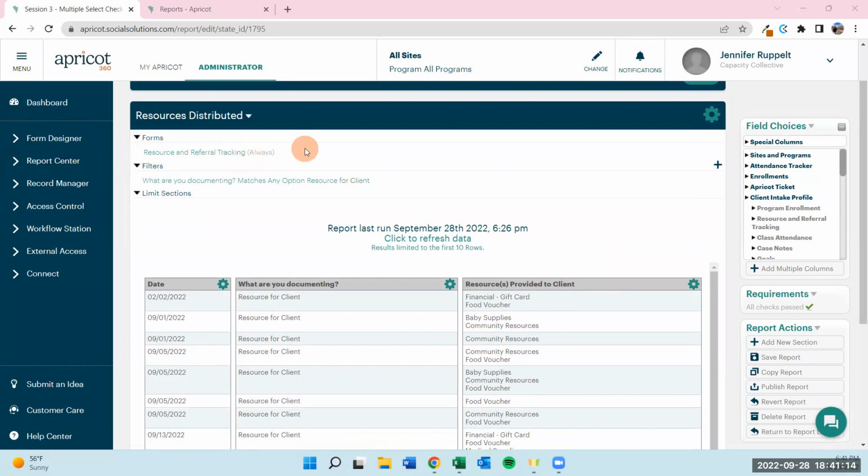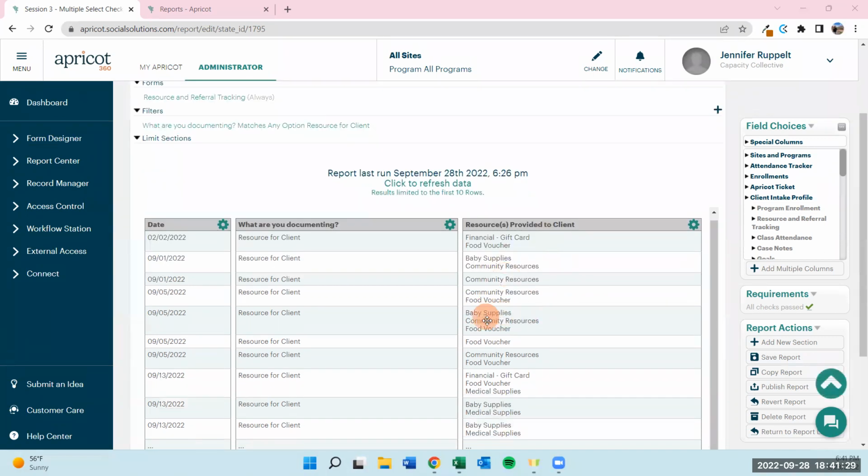When a resource and referral tracking form is filled out, home visitors can choose from a list of resources provided to the client, and more than one resource can be provided at the same time. That's why you're seeing several resources in each row here.